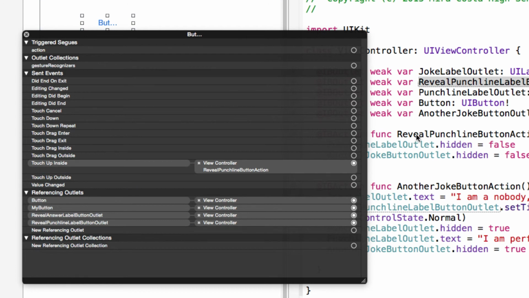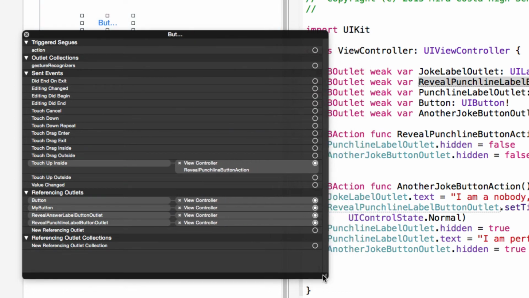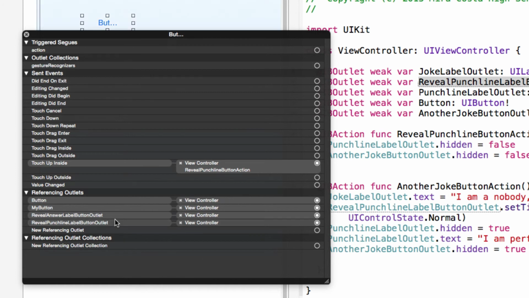Is there such a thing? There is, so that looks good. And now, once again, I somehow wound up with a whole host of outlets here. These are my outlets. Is there an outlet called button?